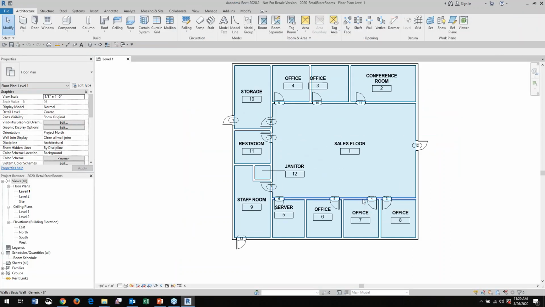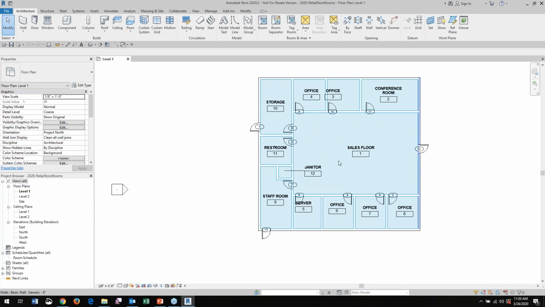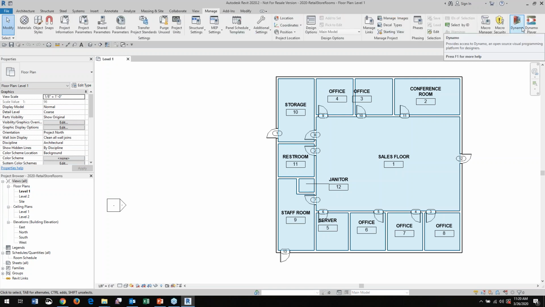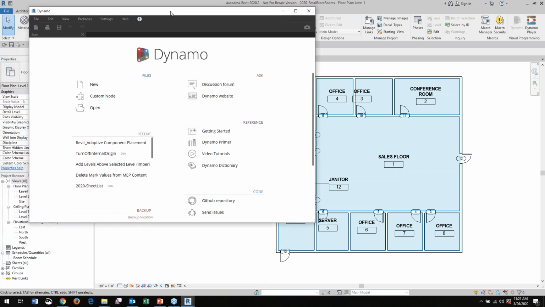Okay, so let's say I'm doing some space planning here, and I've got a room layout like a little retail store set up, and I've got all my rooms laid out the way I want them. But let's say while I'm designing and moving walls around, I want to make sure that I'm maintaining my programmed area. So for that, I've created a Dynamo script that will help us do that. So let's open that up.